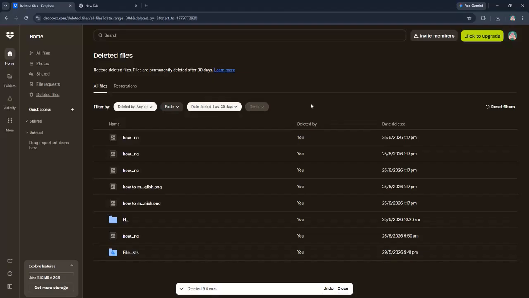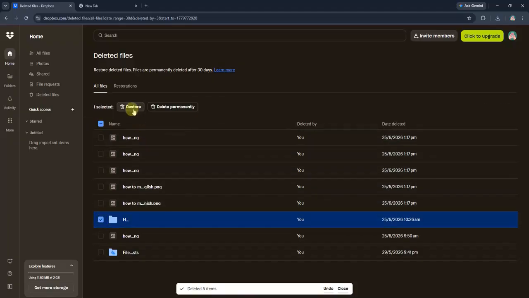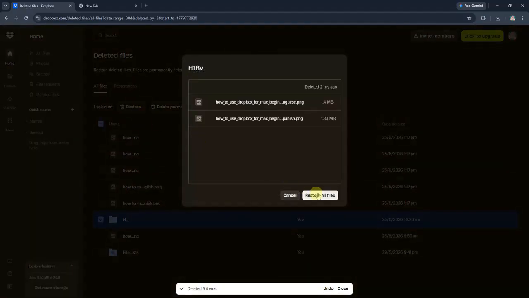Find the file or folder you want to recover. Once you've located it, hover over the item and you'll see a checkbox appear next to it. Check the box to select the item. After selecting, look for the Restore button that should appear at the top of the list. Click Restore, and Dropbox will move the files back to their original location in your account.